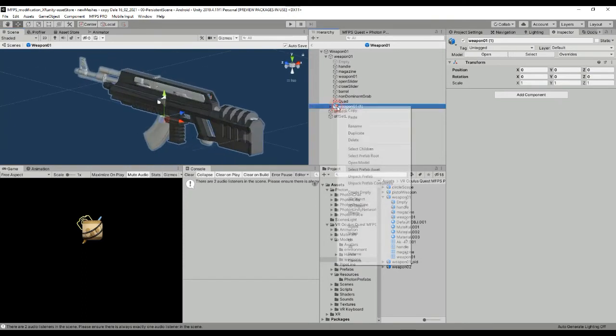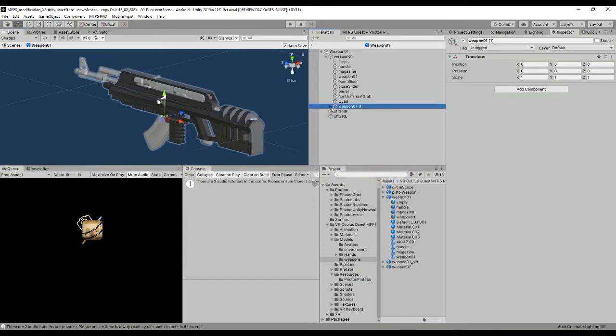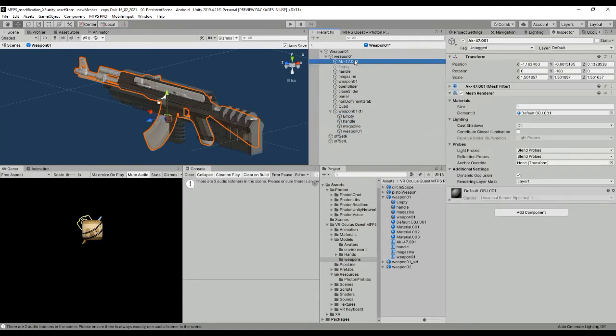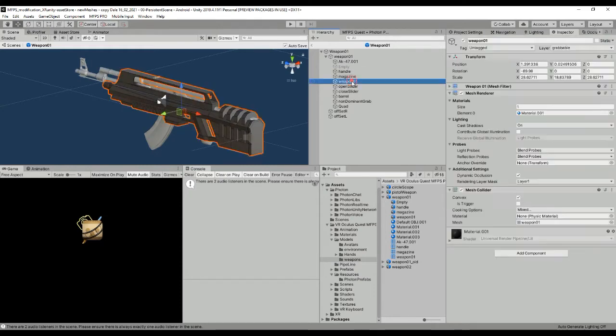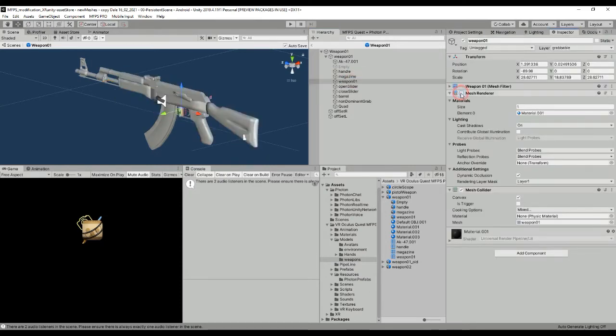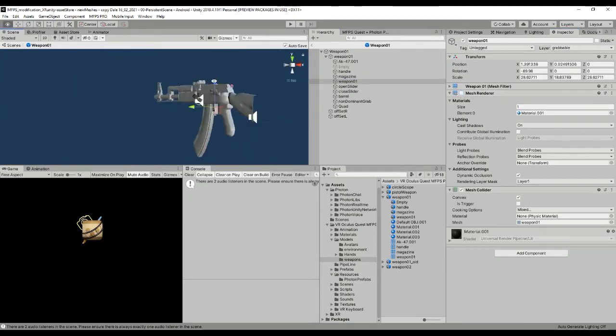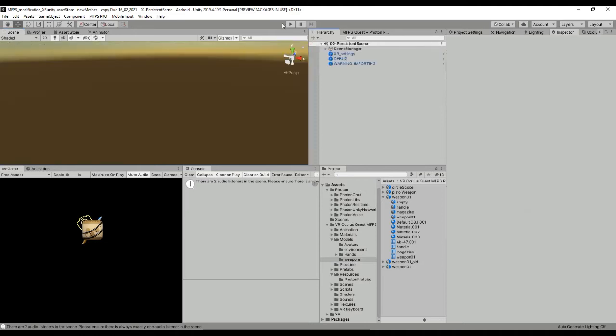Automatically it will adapt the size and position to the weapon position, like that. Now what you can do is unpack this completely, bring the AK, put it inside the weapon, erase this, and inside the weapon 01, sorry, you can also occlude it like that. So now you have the weapon ready to test. Let's test it really fast.